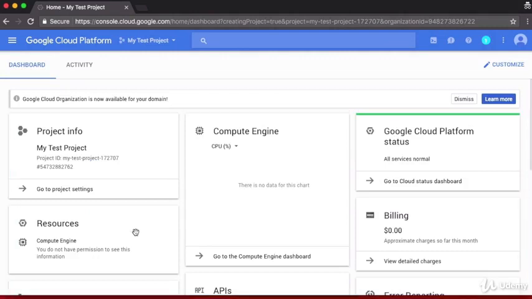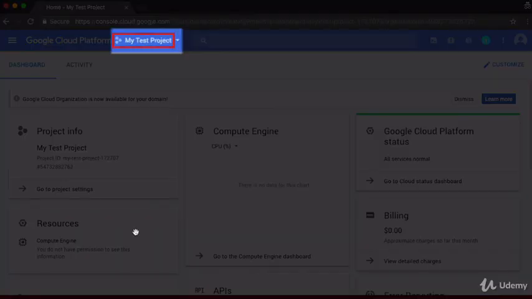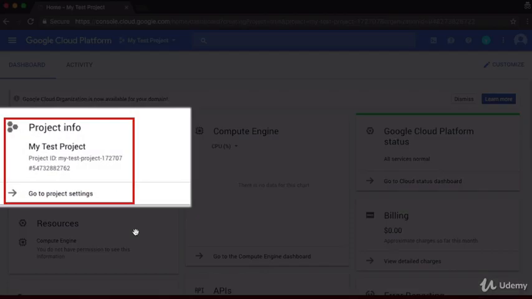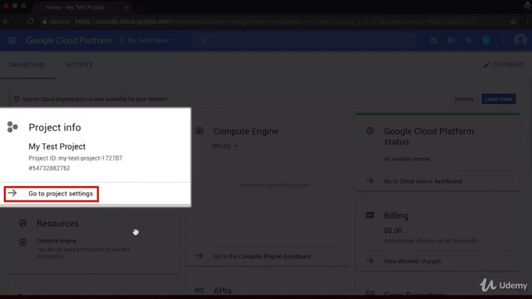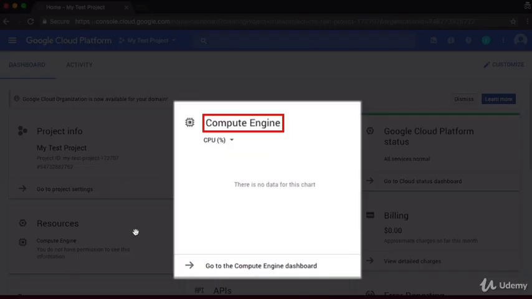There's a lot of stuff going on in here. Let's orient ourselves to this page. At the very top, you can see what project this dashboard is associated with. There's also a drop down there to allow you to switch between projects easily. The very first card gives us details of the project, such as its name and the associated project ID. There's also a quick link to your project settings page where you can change your billing information and other project related details.